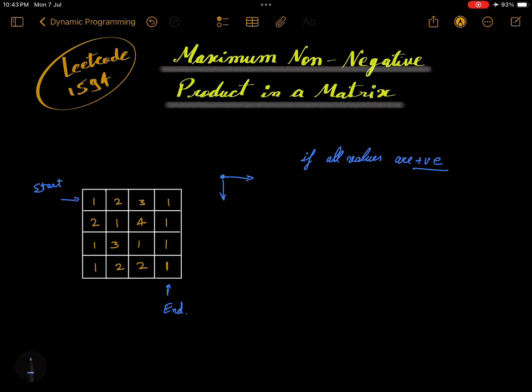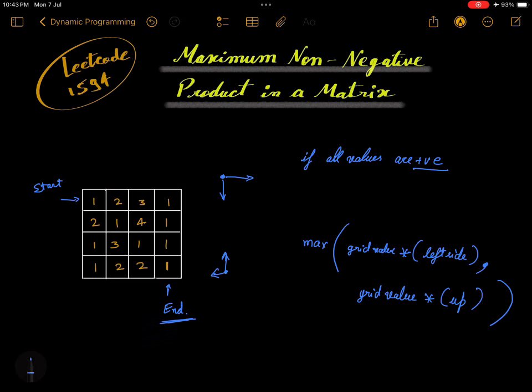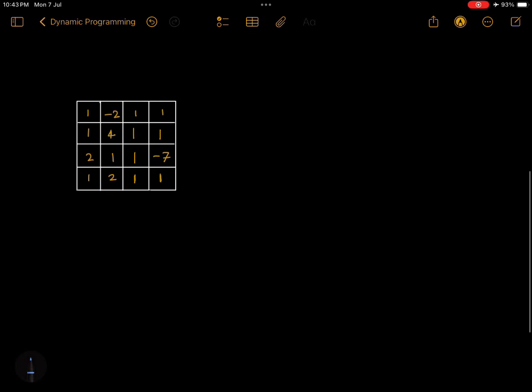And let's say if all the values are positive in our grid, then simply, as in the previous questions, we will move left and we will move up if we are moving from the bottom corner to the top corner, end to start, and we will take the maximum of the products. But the twist is that here we have negative values also present in our grid. Because of that, we have to consider a few changes in our approach.